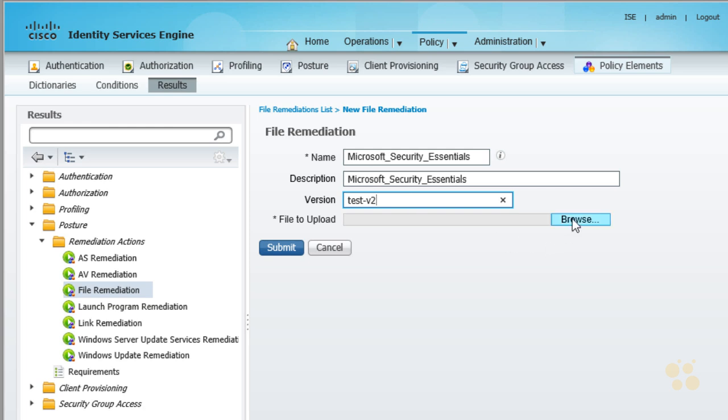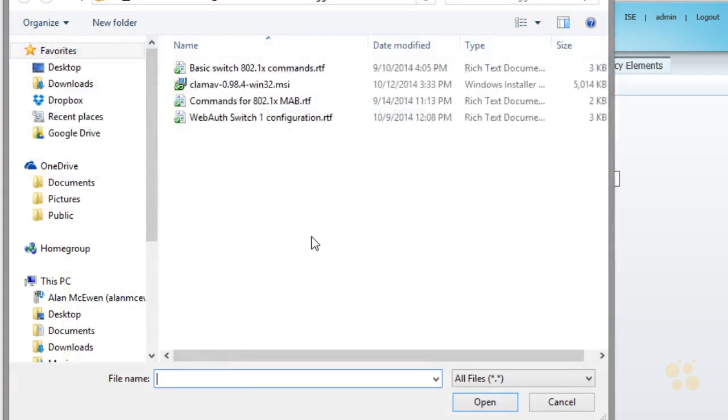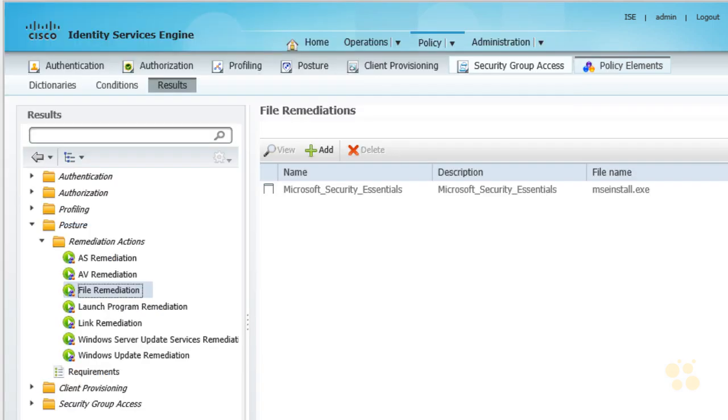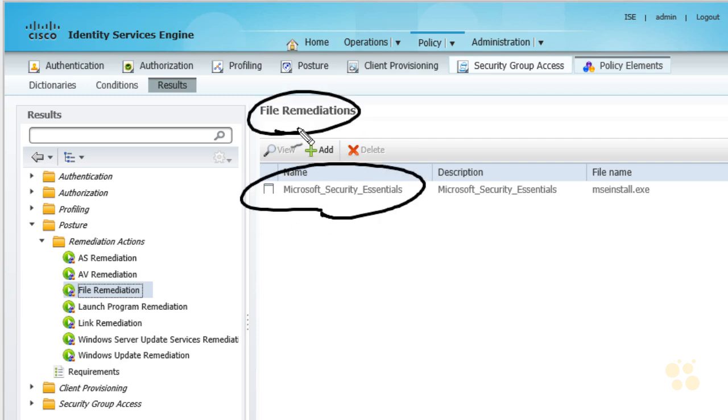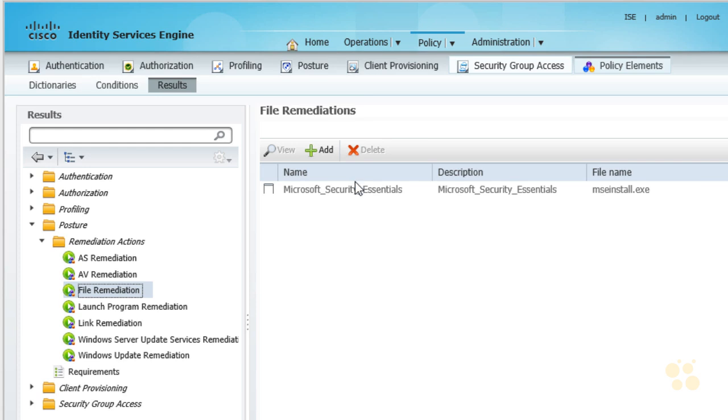And then we click on Browse. And now we're browsing on the local file system of our administrator computer that we're sitting at. And we'd select the installation program for MSE, Microsoft Security Essentials, if that's what we wanted to use. And then once we click on Submit, we're going to have that as a file remediation we can make available to clients so they can do remediation. And because this file is directly on the ICE server and they already have connectivity to that ICE server, it makes it very easy. Now that we have this file remediation in place, let's go down to requirements.